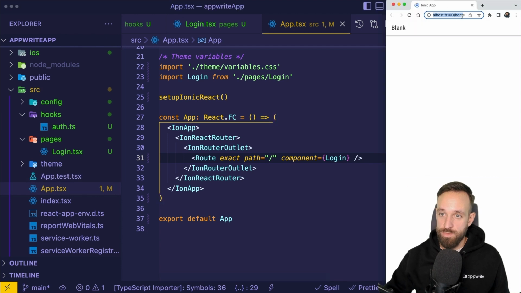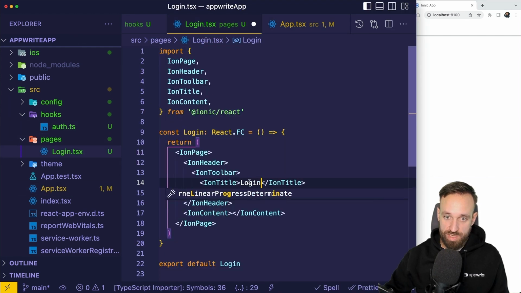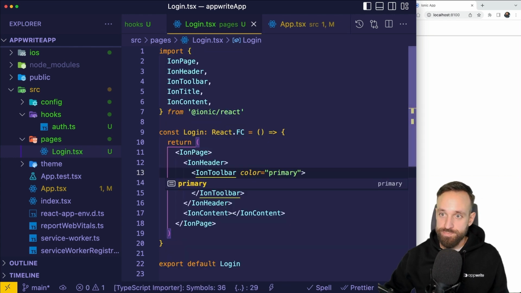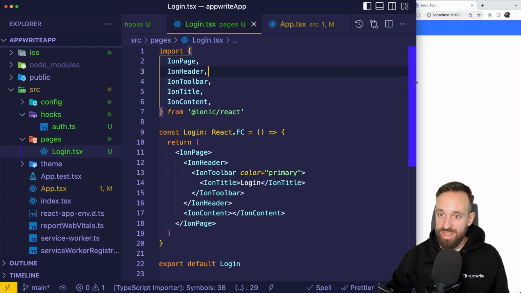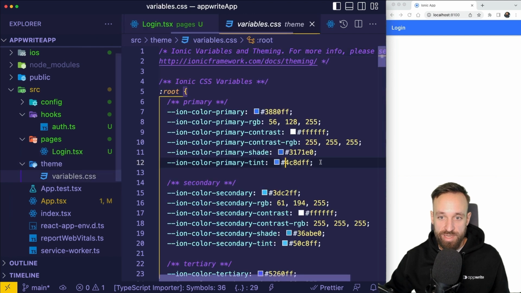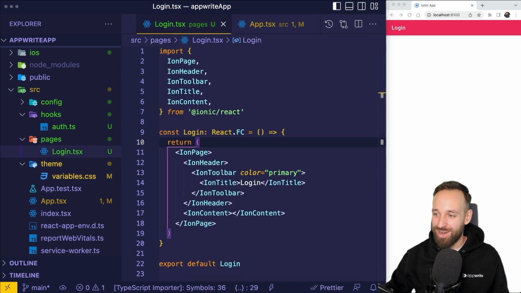And let's check. We will go to the slash and then we're on a blank page again. Let's try and call this login, and I'm gonna use the color primary, and we should see, yes, nice. In fact, I don't want to use the default Ionic blue today. I prepared a cool color that's more fitting. So let's go to my theme variables, and I'm gonna replace the primary color with a nice red touch. So this is definitely more fitting for our Ionic React Appwrite application.